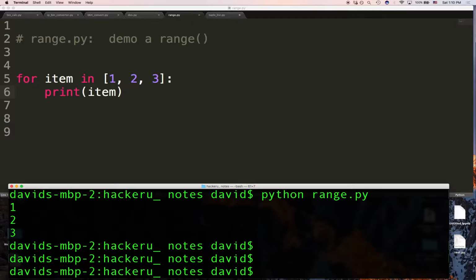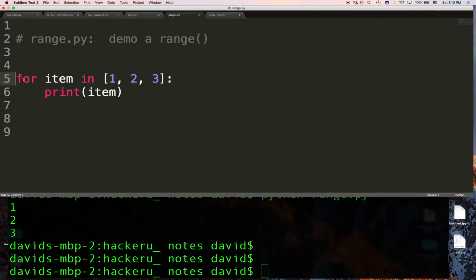1 and then 2 and then 3. But what am I printing there? See how I'm printing item? So item was 1 and then item was 2 and then item was 3. How did that happen? This for loop assigns 1 to item, then prints it, then assigns 2 to item, then prints it, then assigns 3 to item, and then prints it.